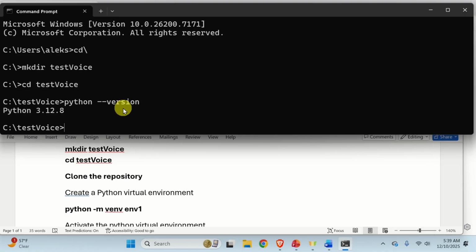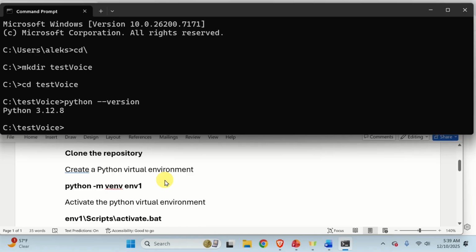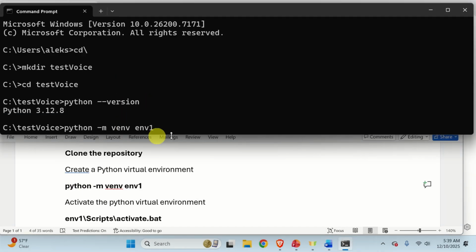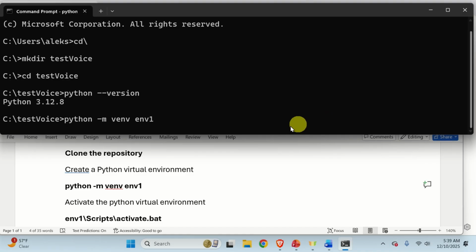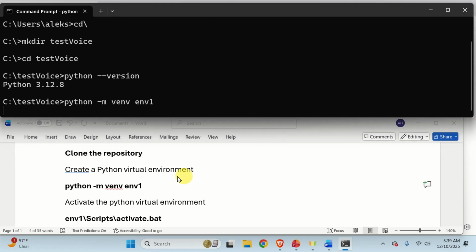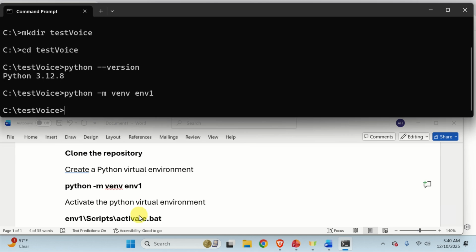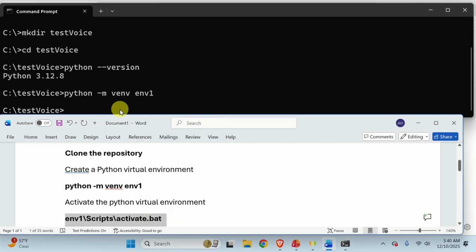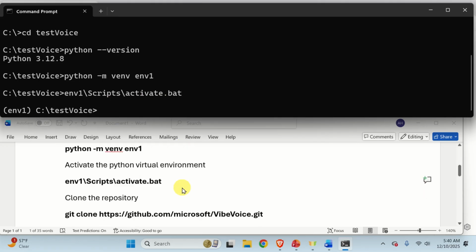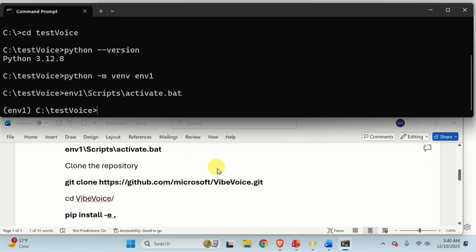Okay, next, we need to basically clone the repository, or before we do that, we need to create a Python virtual environment. To create the Python virtual environment, you simply can type this command and wait for a while, and then you need to activate the Python virtual environment. To activate the Python virtual environment, you can type this, and when in parentheses you see environment 1, this means that the Python virtual environment is activated.